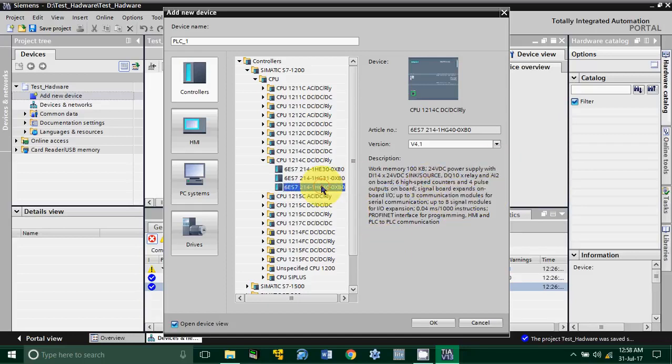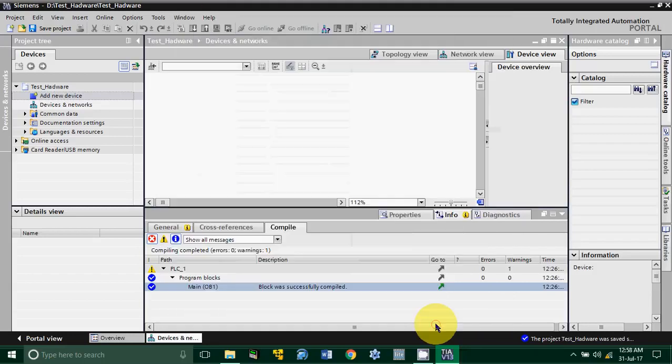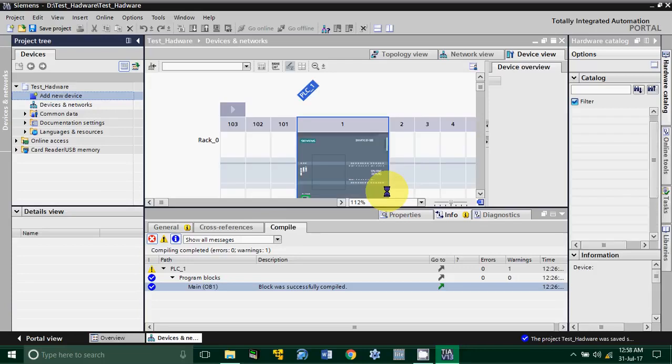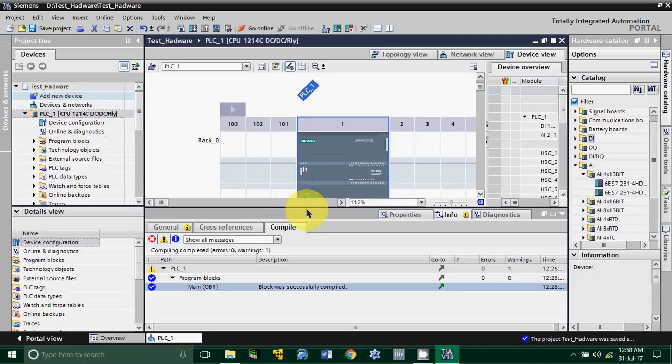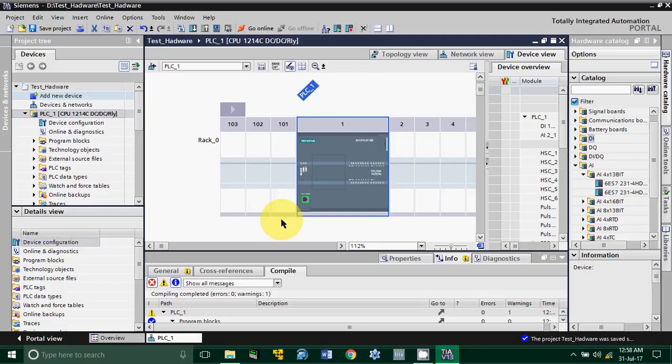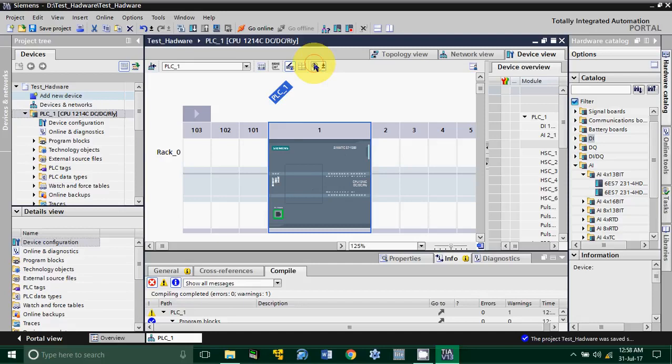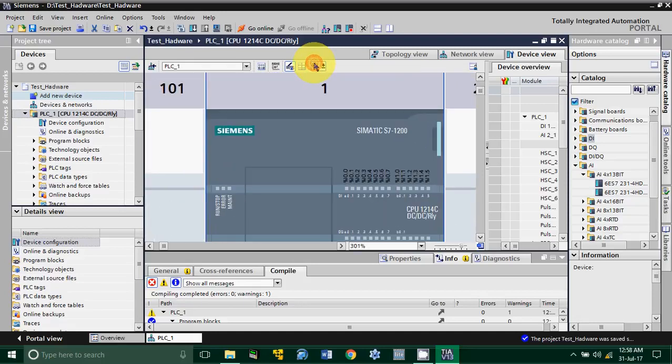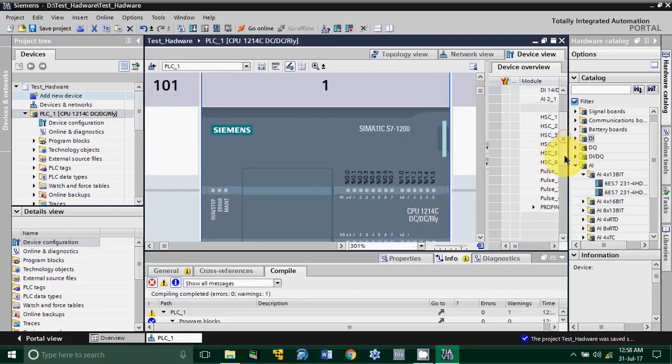Okay, after selecting the controller, you have to press on the OK button. So after pressing the OK button, you will see a hardware is selected, showing how many inputs and outputs are available in the hardware. You can simply zoom that hardware in and you can verify how many inputs and outputs are available.